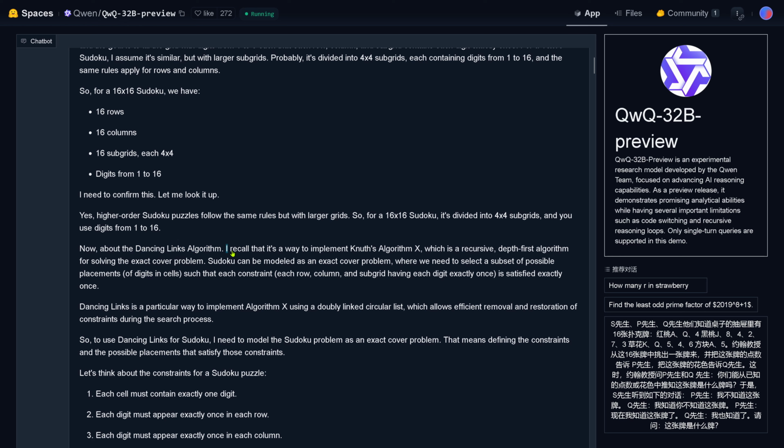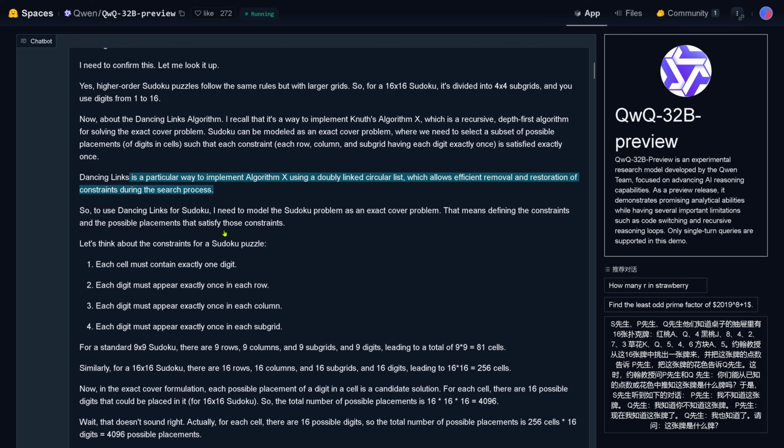So AI goes on and says, I recall exactly Knuth's Algorithm X, yeah, which is a recursive depth first algorithm for solving the exact cover problem. Correct. Can be modeled as an exact cover problem. Yes, where you need to select a subset of possible placements in each, yeah. Particular way implemented using a doubly linked circular list, which allows for efficient removal. So I use dancing links for Sudoku. What a coincidence that I've chosen this.